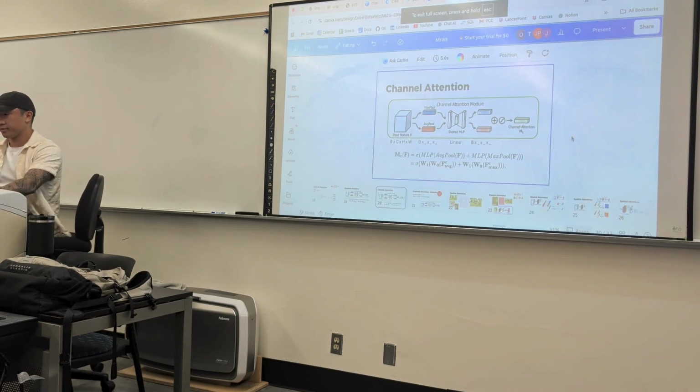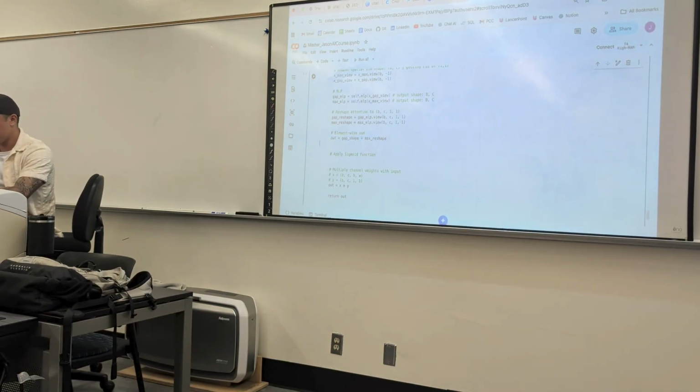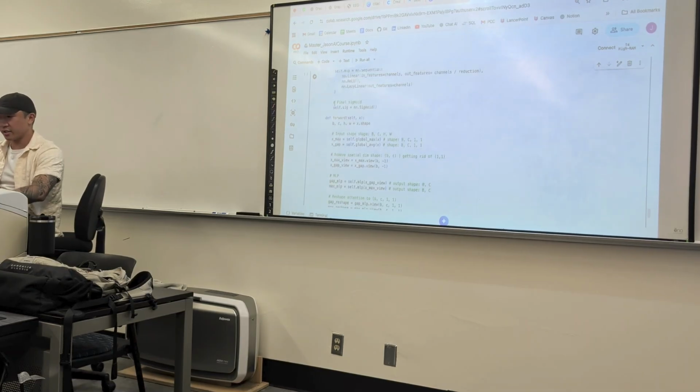What's next? Sigmoid function. Yep. So how would I code that out? Isn't there a formula for it? 1 over... We can do a formula, but I initialized sigmoid in the init.